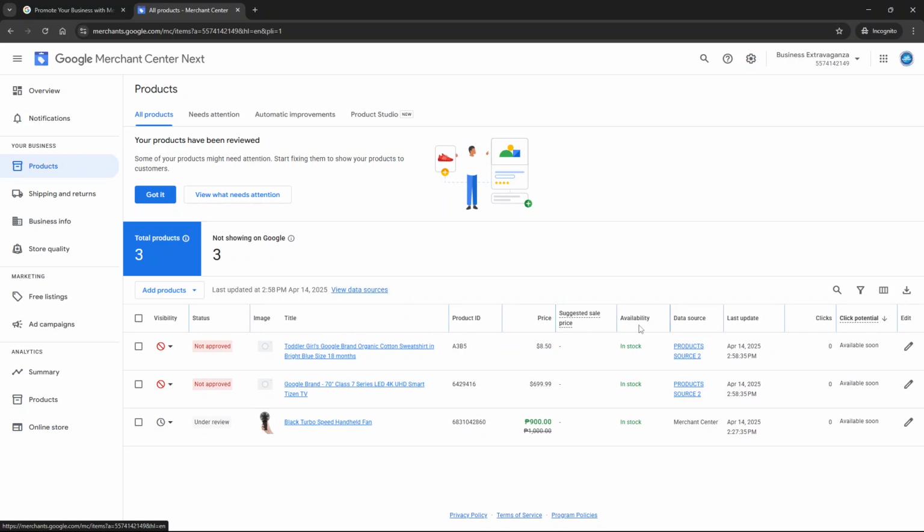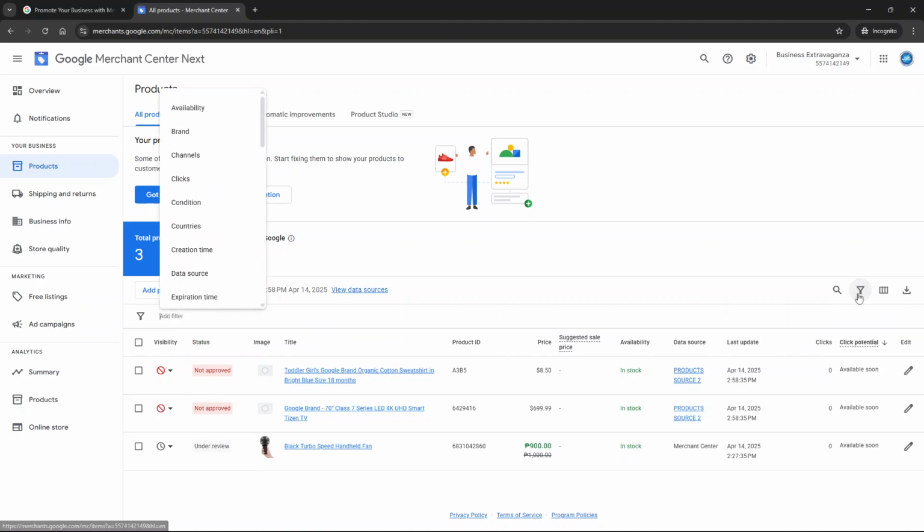Once there, you might have a lot of products listed, and that's where filters come in handy. Use these filters to quickly find the specific product you're intending to delete. This step is optional but highly recommended if your product list is extensive. Filters make it simple to narrow down to specific items by using attributes like product ID, title, or even custom labels you've assigned. After locating the product you wish to remove, click into it to open up its details.